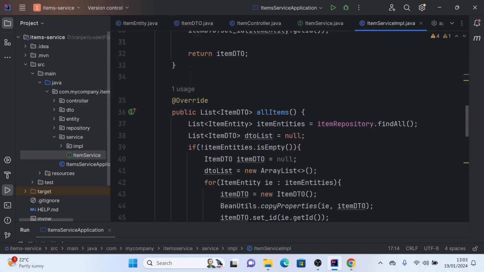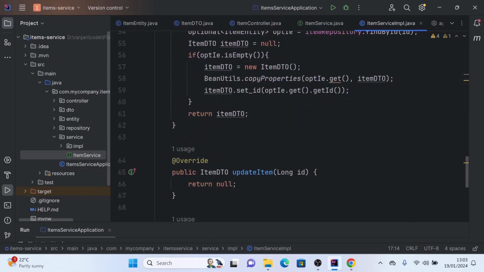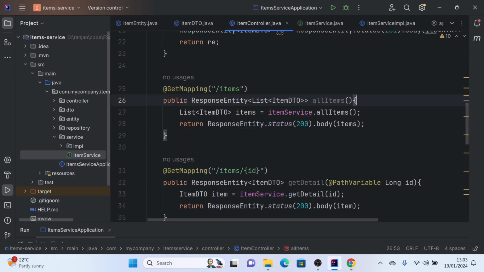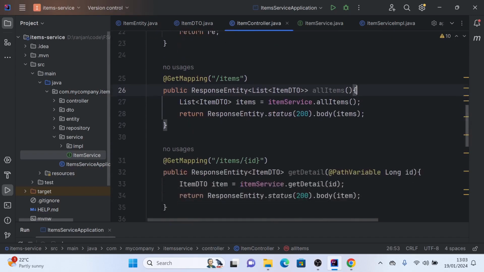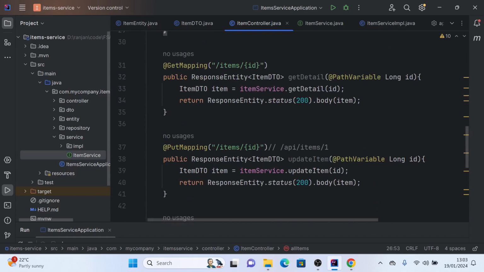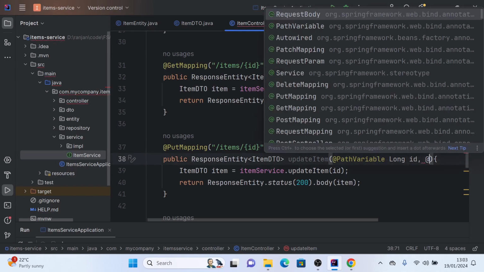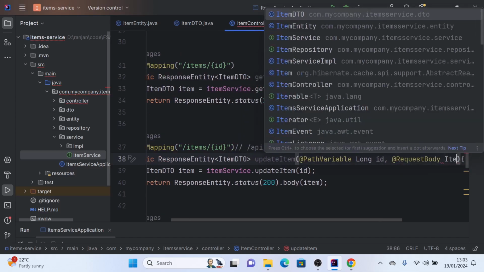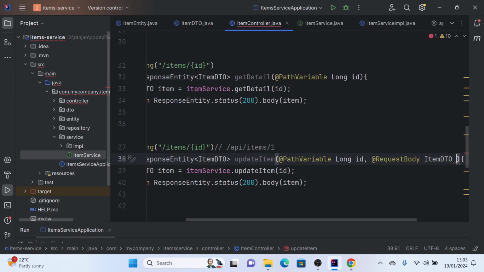Come back. Now what we will do is we will go ahead and simply implement the functionality of update. So this is one small problem with our update item. So let's fix that. In the update item, we also get the data to update, which we have not passed. So let's take the data. So we'll say @RequestBody and ItemDTO, because what we want to update, we need to pass it.